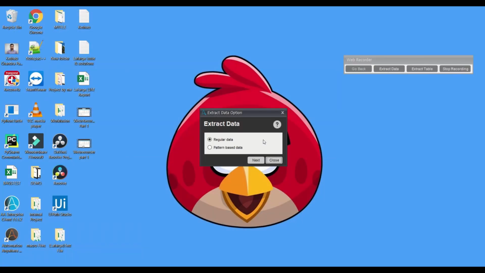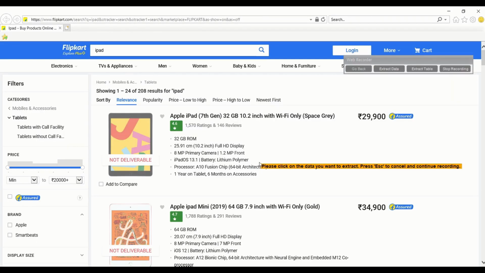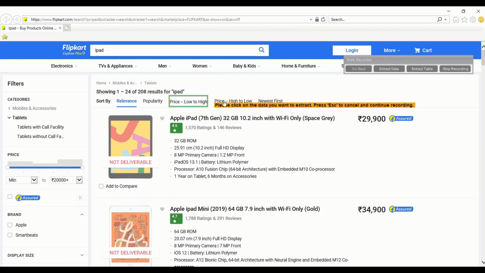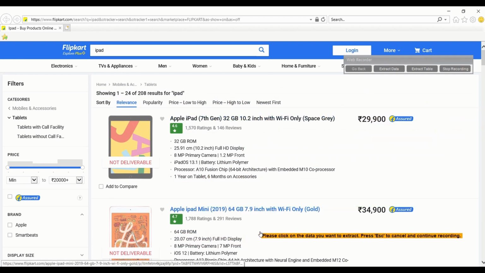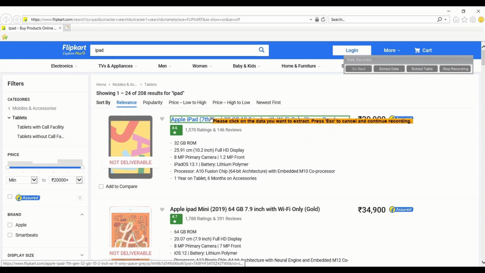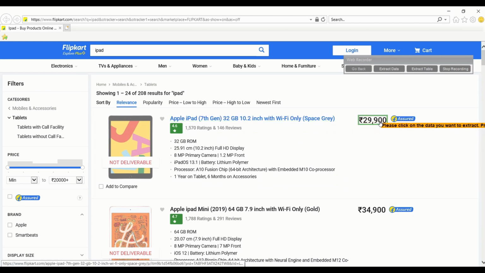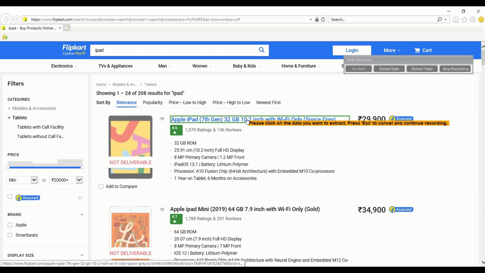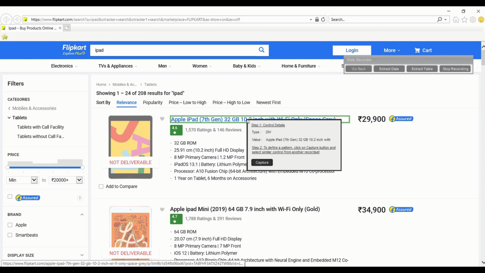This time I need to extract data, but it should be pattern based. Next, see the highlighted are like same, but what our need is the description and the price. So let's take first description. We will click here. It is showing the Apple iPad, this one, with this description, and it is showing to define a pattern.